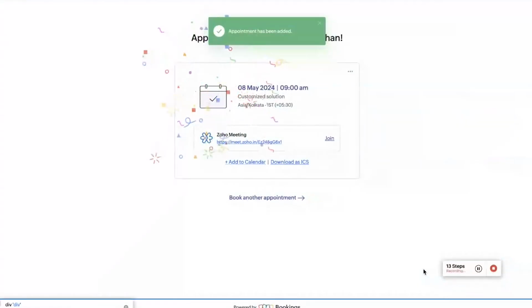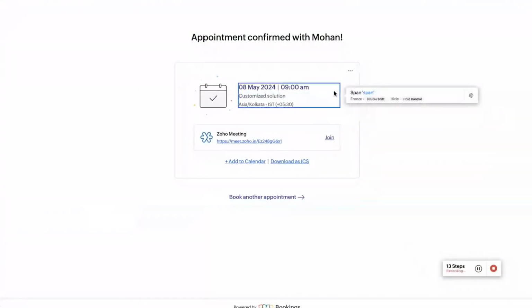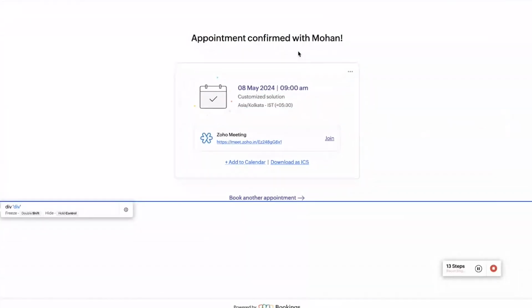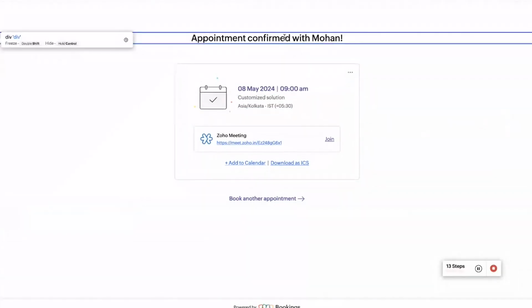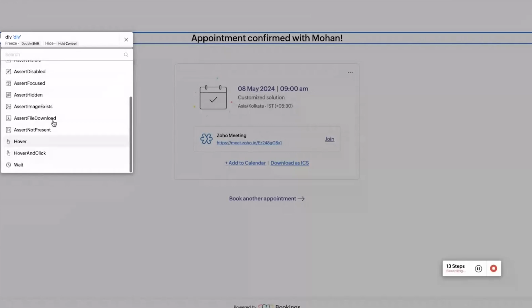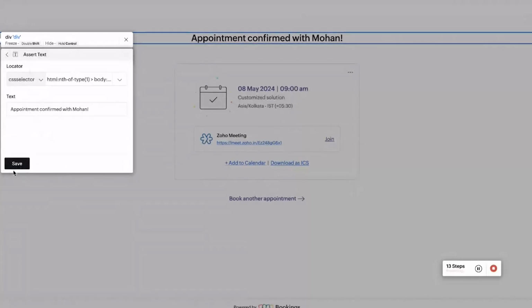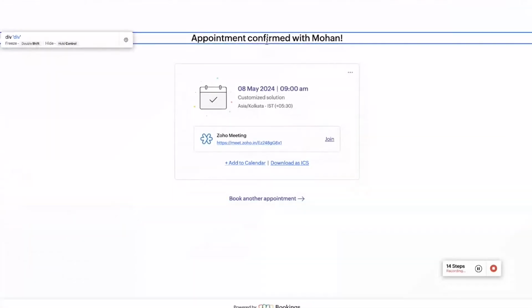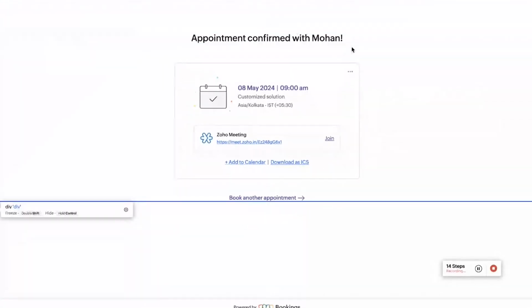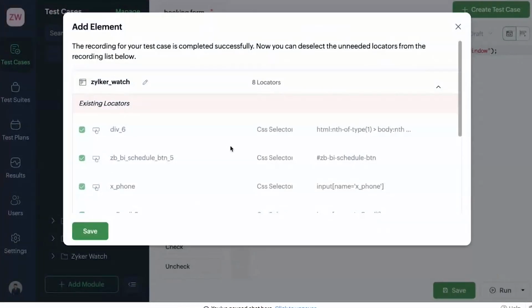The test case or the booking form is created. So now that the booking form is created, I just want to ensure that the form has been created successfully. So what I'm going to do is I'm going to scroll up here, and if you can see, these are the frequently used actions I was talking about. Even within the recorder, you have access to all of them. So now what I'm going to quickly do is I'm just going to select the assert text option. So if I click on this, it says this particular appointment confirmed with Mohan, text will be added, and it will be asserted every single time this test case is run.